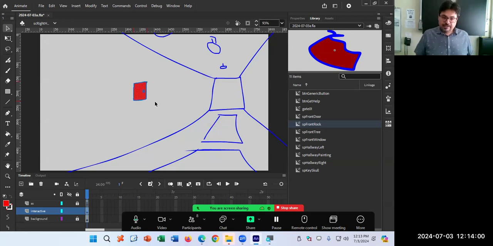So the elements are going to be on their own separate layers so that they can be created and interacted with. And I didn't lock my layer. It's always a good idea to lock your layers that you're not editing. Because what I did right here was make a selection of the elements, and then I over-selected.